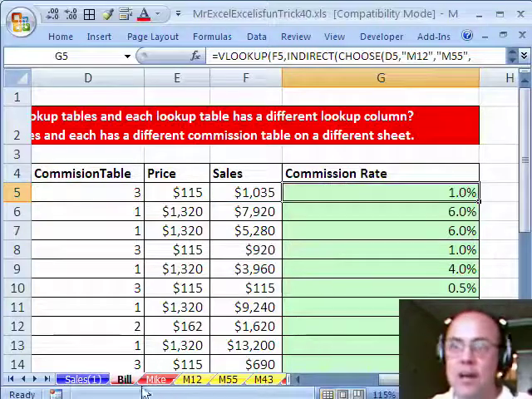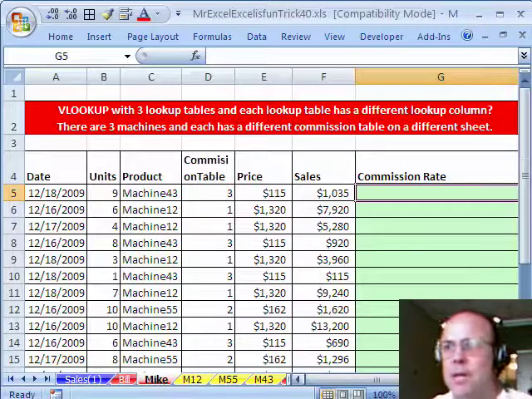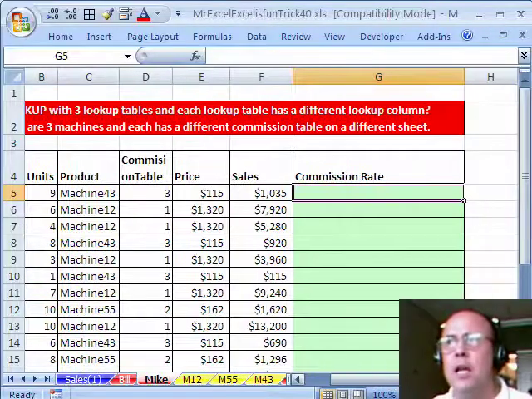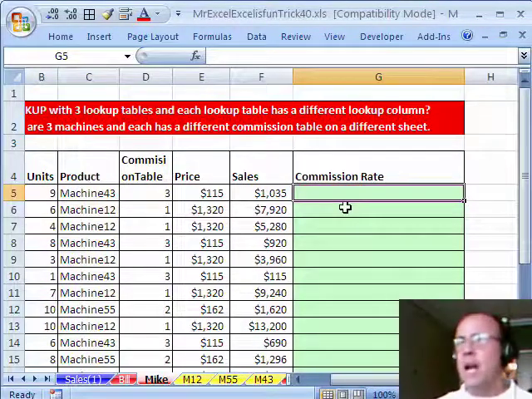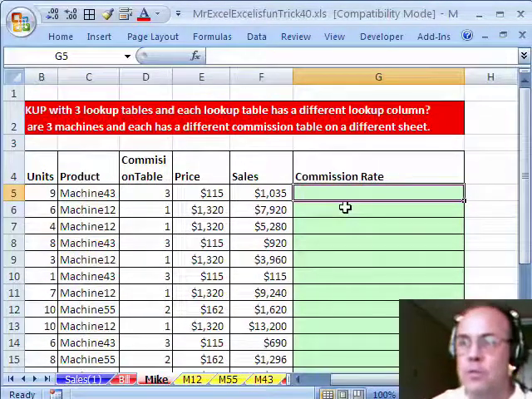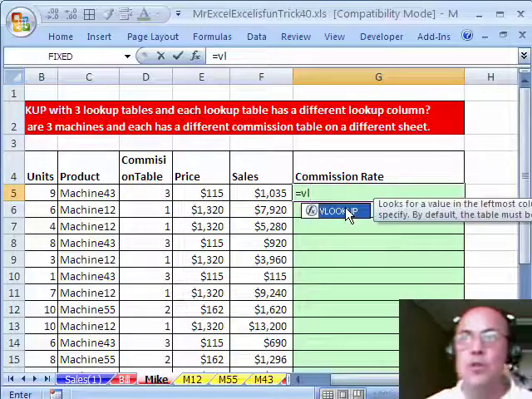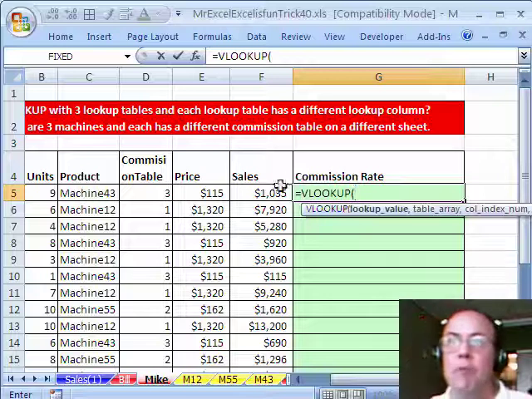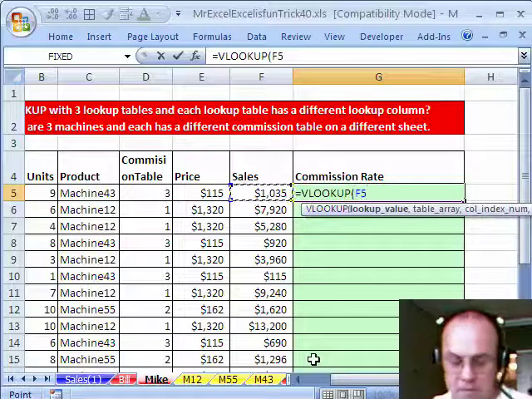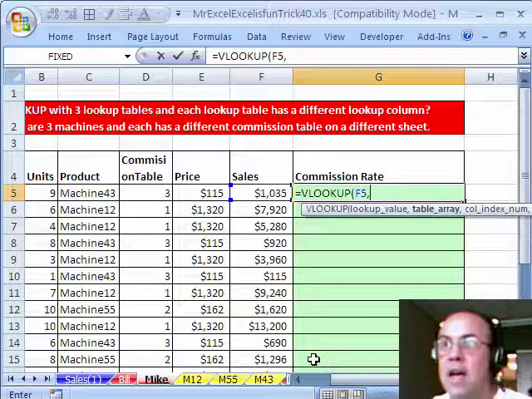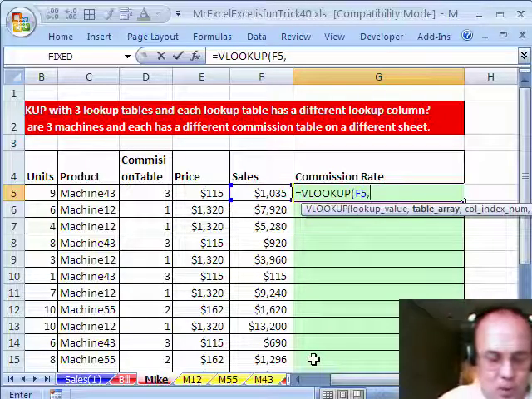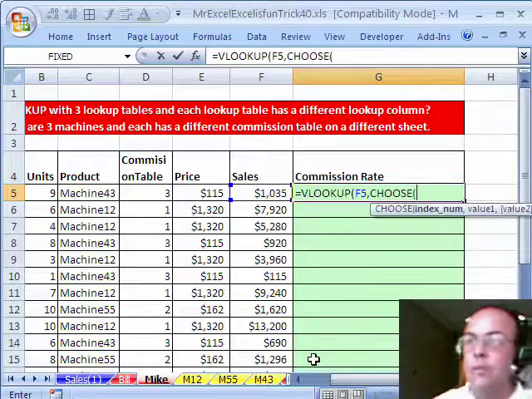All right, I'm going to do something similar, but I'm going to go ahead and not use INDIRECT. INDIRECT is volatile, and I think it is the way to go in this situation. But some people don't like volatile functions. Volatile just means every time you do something, it updates and recalculates. All right, I'm going to do VLOOKUP, just like Mr. Excel. And then for the table, I'm going to use just the CHOOSE.